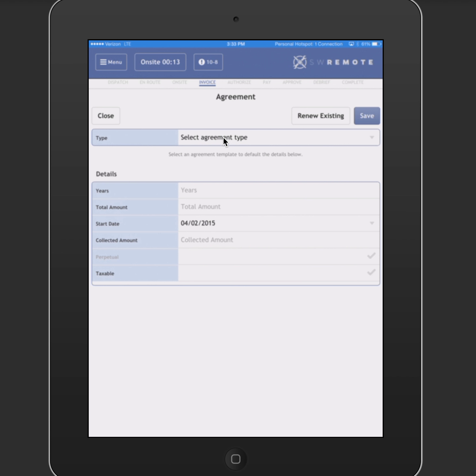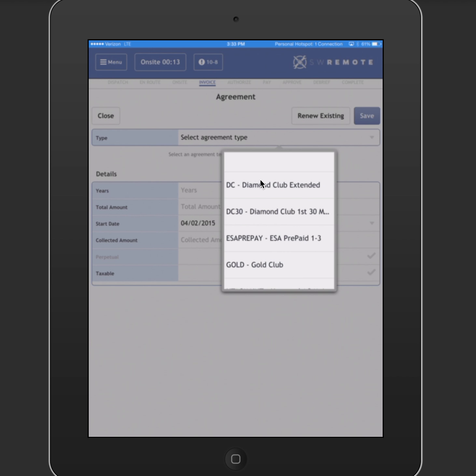To do that, you can select the type of agreement right here to choose from your different agreement types. You may have a prepaid agreement type, you may have a monthly agreement type, or you may have multiple different types. So whatever agreement that you need, you can go ahead and select right here. For me, I'm going to go ahead and select a prepaid agreement.